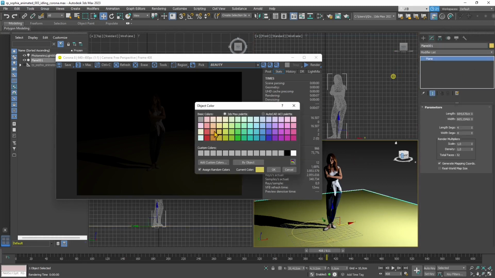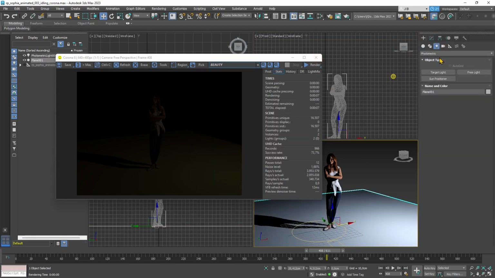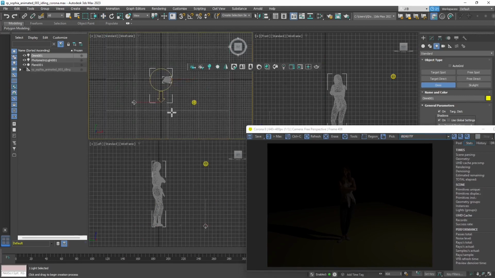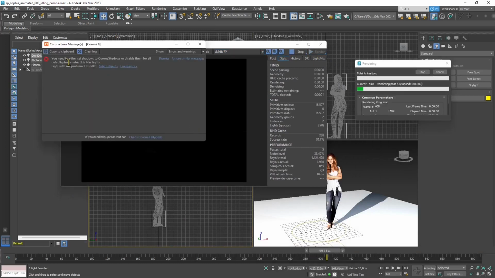So nothing changes really. Now for the plane there, I'm gonna change the color, and also the colors are visible when we do a render. Now let's create a standard Omni. So it's another type of light that we have already in 3ds Max. We are not yet using the Corona light. And let's run another render.